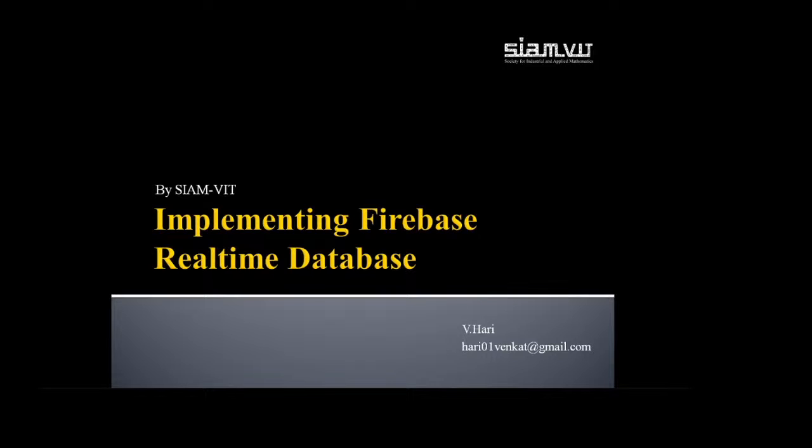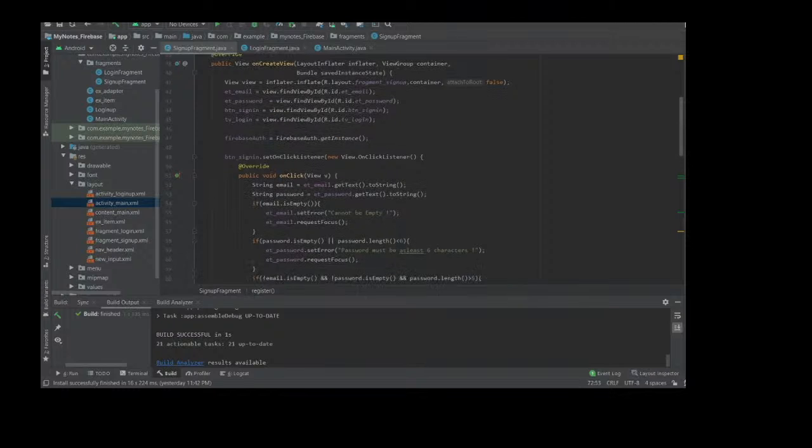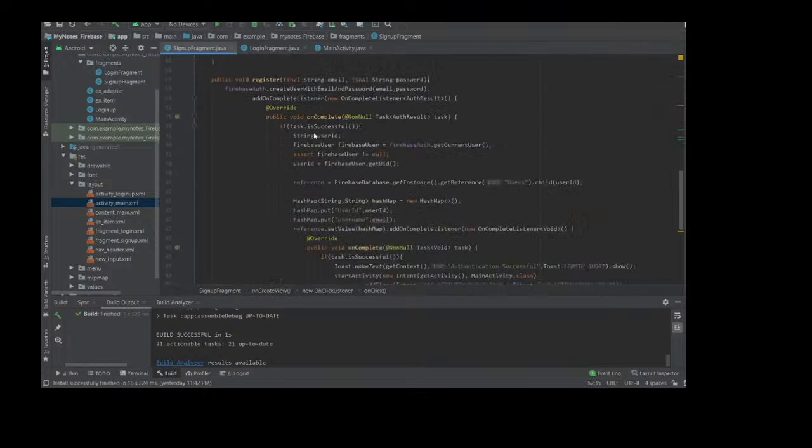Before actually jumping right into the real-time database part, I would like to recap what we did in our previous section. This is the app we are working with, the MyNotes app. The sign up fragment Java file is responsible for the authentication part. Here we get the email and password as input from the user, using EditText for that.